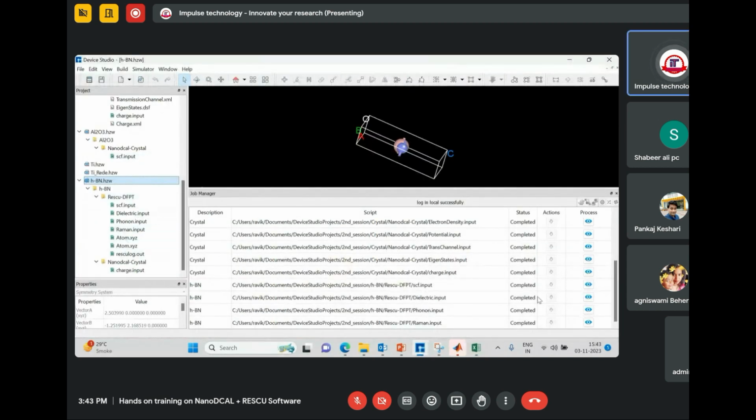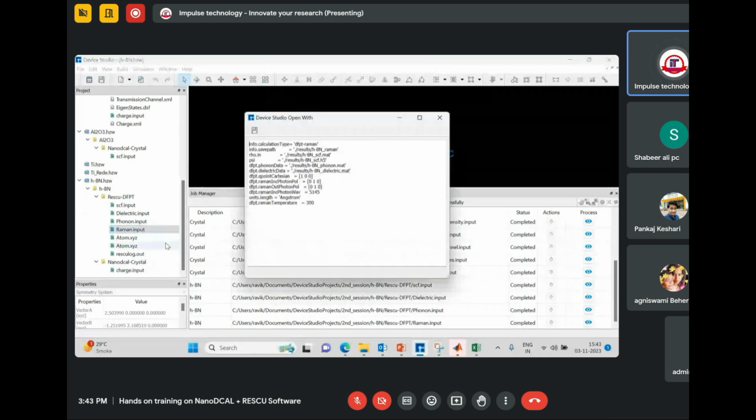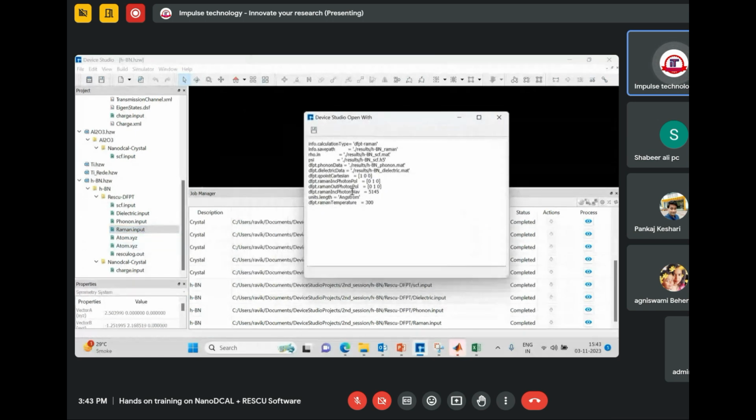Here you can see this simulation has been completed and its mat file has been generated. But if you want to get the plot for this Raman spectrum, then you can open this input file, Raman.input file. You need to select it, right click, select this open with. Now you can see this is the input file.